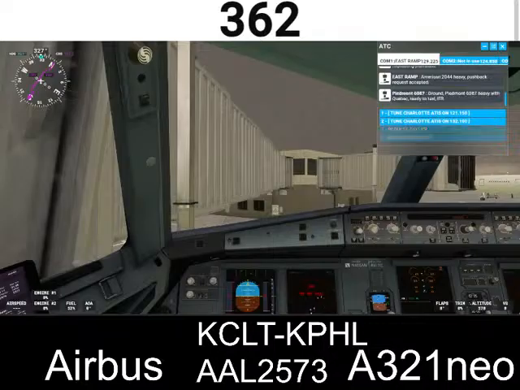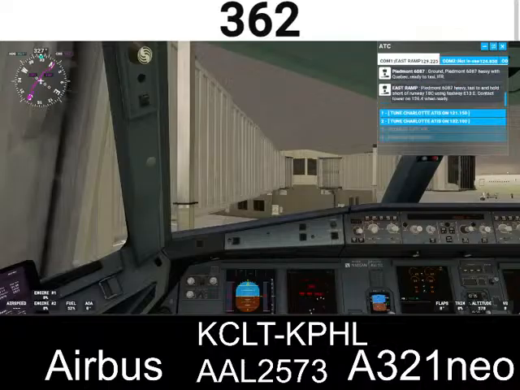Ground, Piedmont 6087 Heavy with Quebec, ready to taxi IFR. Piedmont 6087 Heavy, taxi to and hold short of runway 18 center using taxiway Echo 1, Tree Echo. Contact tower on 126.4 when ready. Taxiing, hold short runway 18 center using taxiway Echo 1, Tree Echo, Piedmont 6087 Heavy.